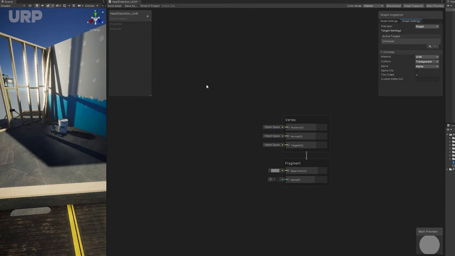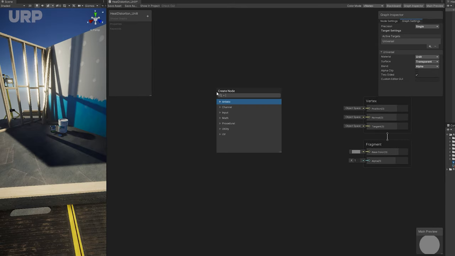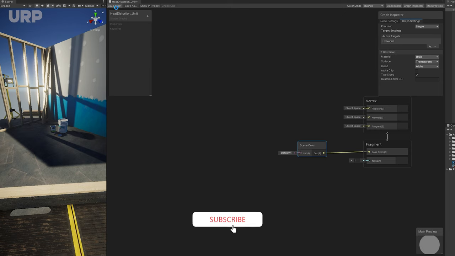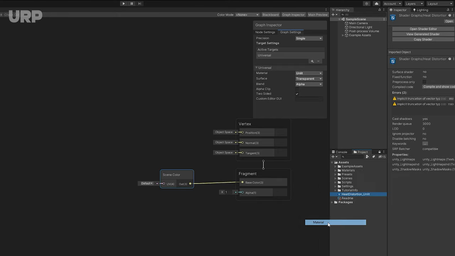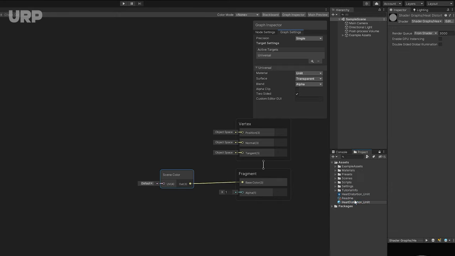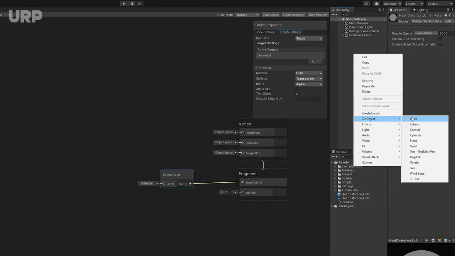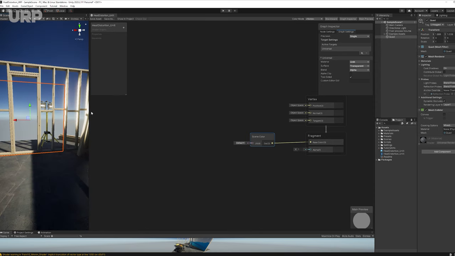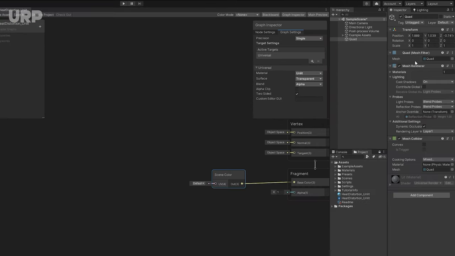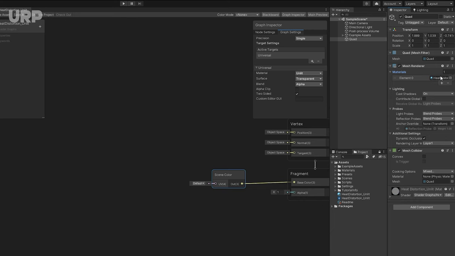And it all comes down to one node, the scene color node, which gives us access to whatever the camera is seeing, to put it simply. If you connect this to the base color, save this asset, create a material out of the shader, and then create a quad and assign the material. Let me just place this quad somewhere nice. Drag and drop the heat distortion material, and as you can see, we get this gray panel.